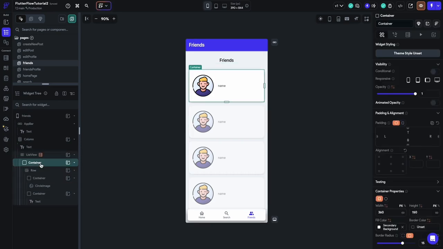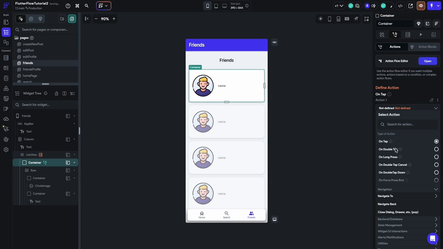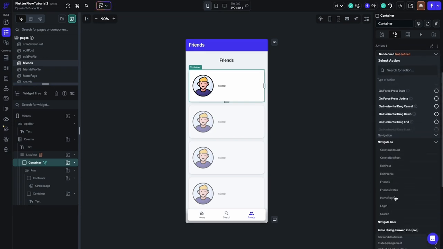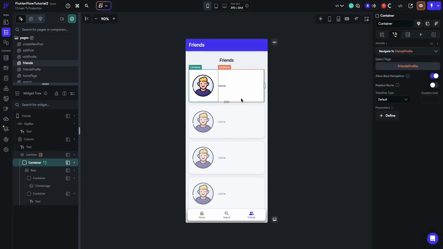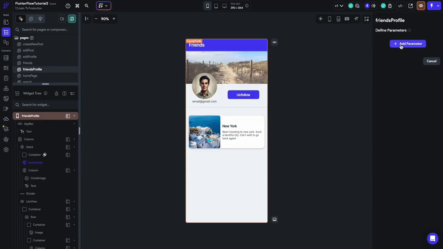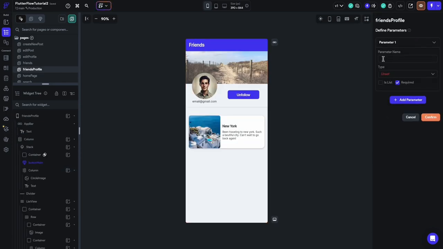So let's go to this container here. And then here, let's add an action. And the action is to navigate to the friends profile. We also want to send the information of this user, the one that we've clicked, to the friends profile. So to do this, we need to define some parameters. So let's just add, and this can be friends row, and it's going to be of type Supabase row, and then it's from a friends view.